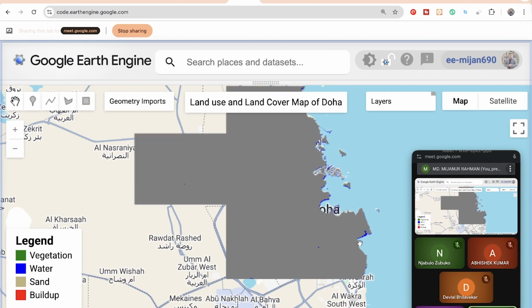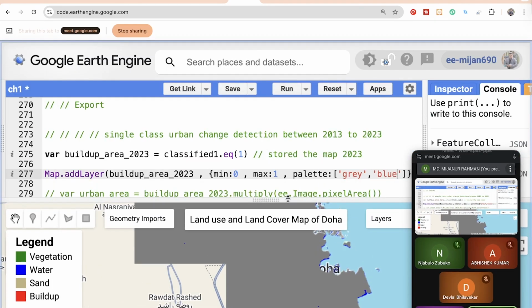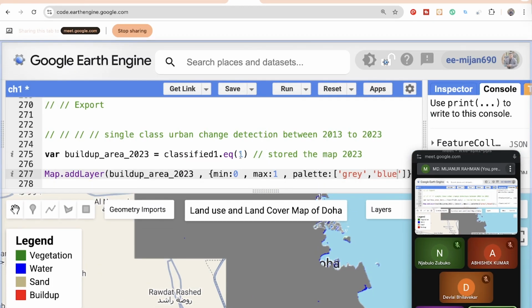So this type of blue color, we find out this is the water body, and gray is the non-water body plus, in the year 2023. So this is the process for a single class. Simply put the class value.